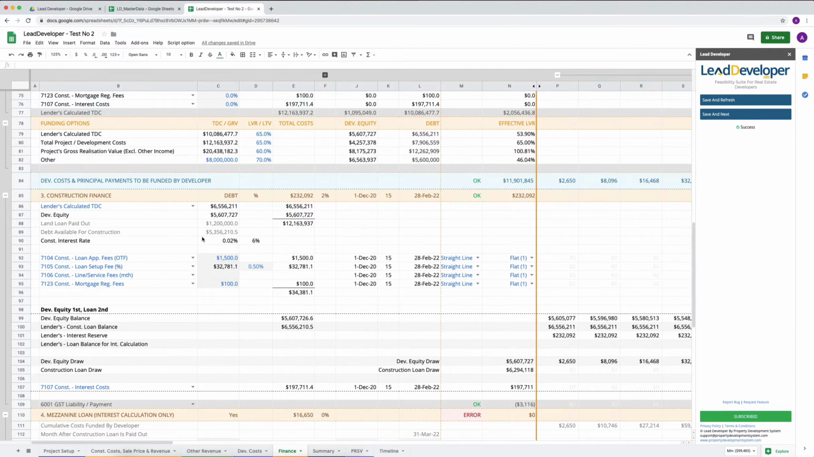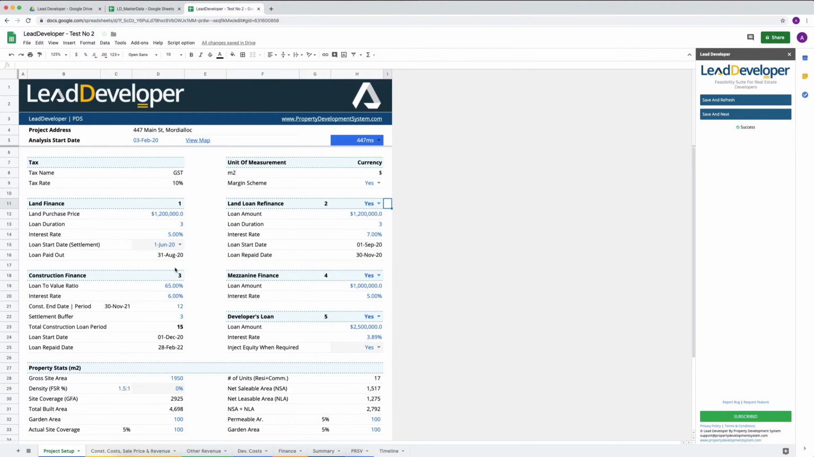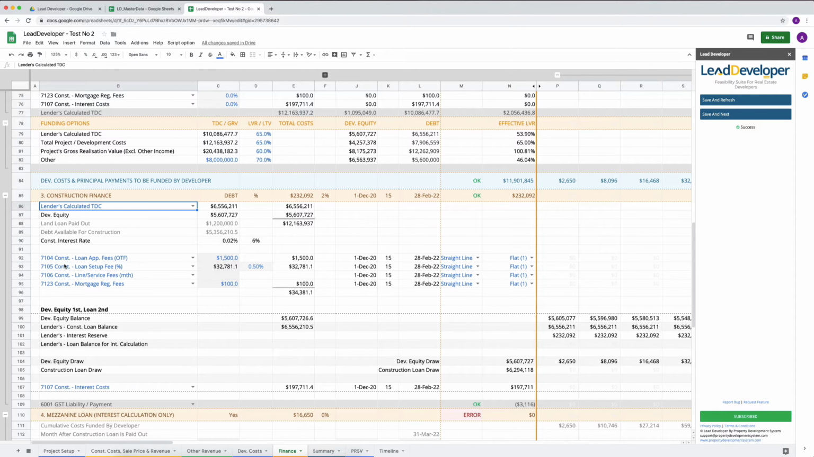Everything that's grayed out is either to prompt you or tell you that that's the number for you, for example. And developers equity is going to be based on the number that they have calculated. So in this scenario, we selected Lenders Calculator TDC, so it picked up the debt that we had, and then developers equity was calculated based on that. Our construction interest rate, everything got picked up because we had already put in these values when we were setting up the project. And all these other things, I'm not gonna change them.